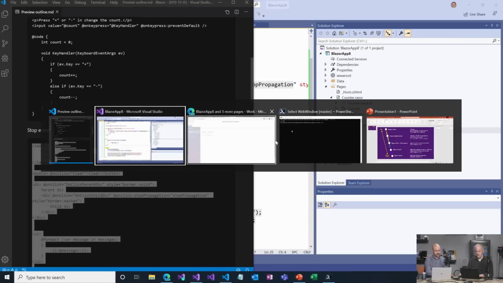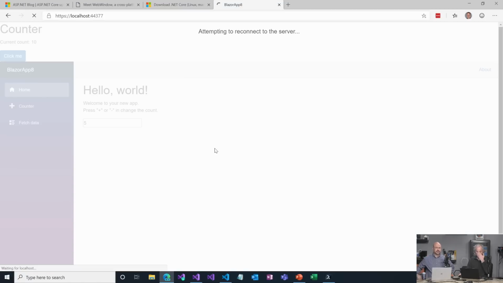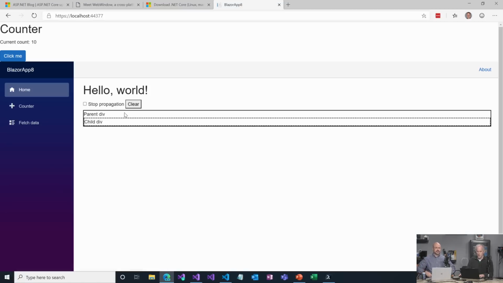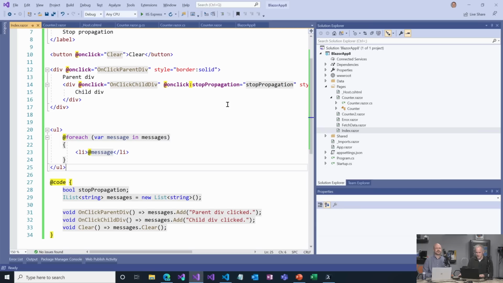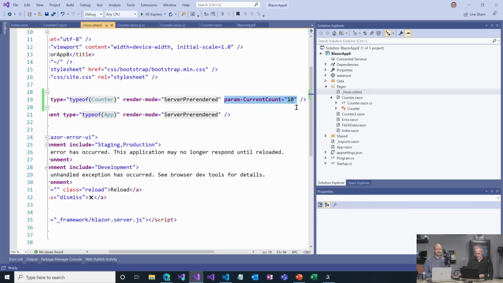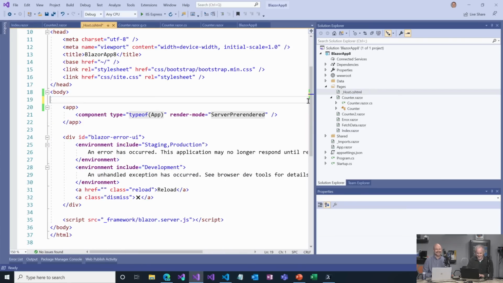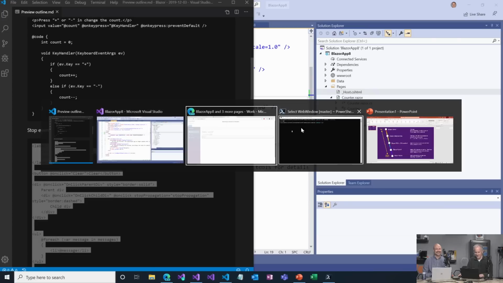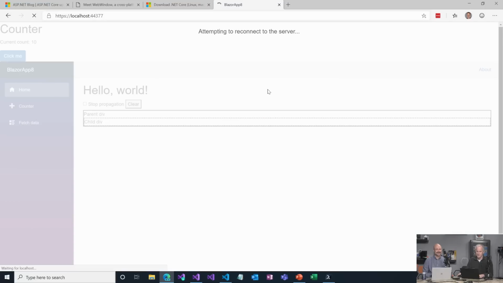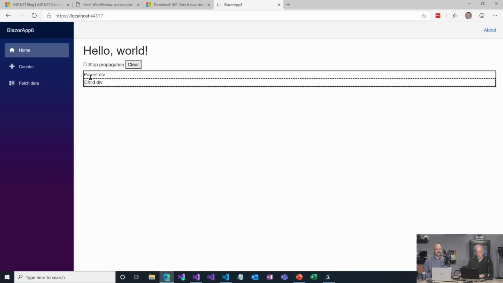So if we save this and go back, let's go to the home page. Okay, let me get rid of that counter at the top. It's really kind of distracting to have that guy sitting up there. There we go. Let's save, refresh. Okay, so here's our parent div, and the child div has the dotted line around it.